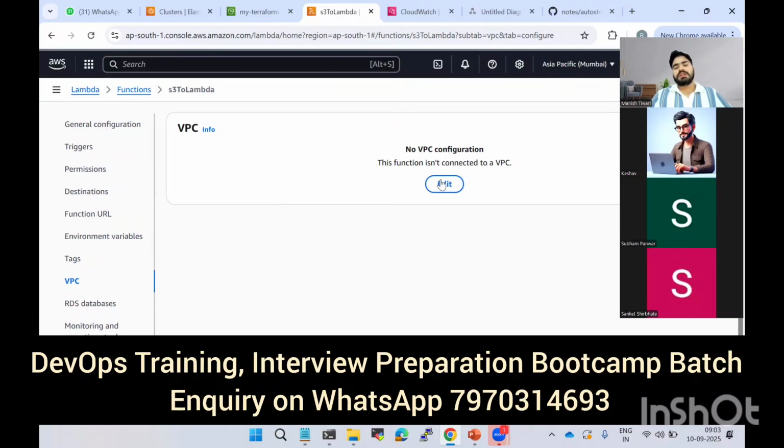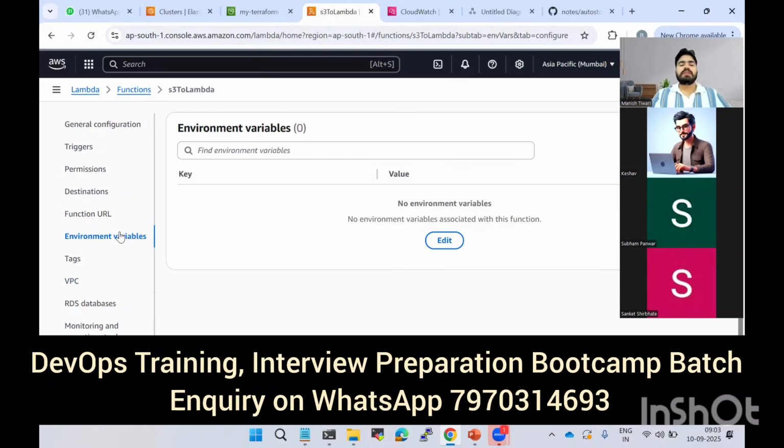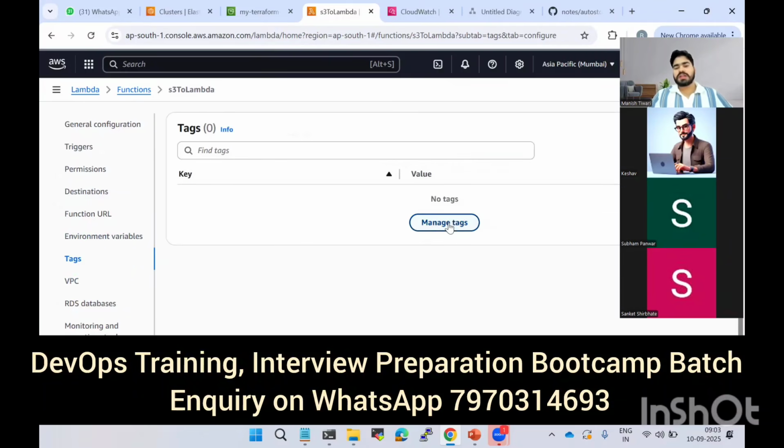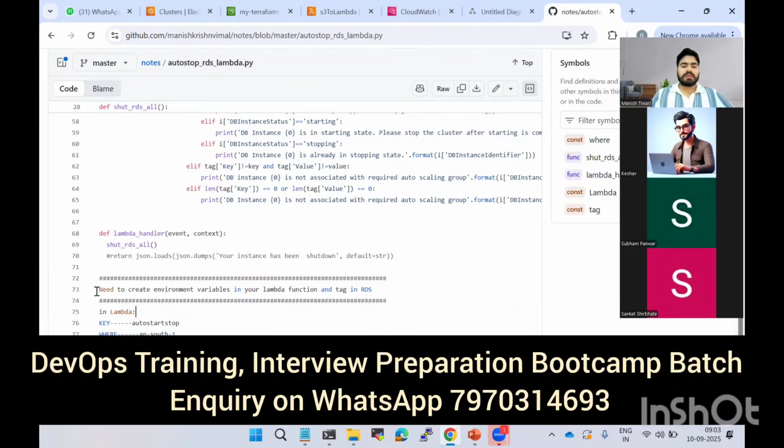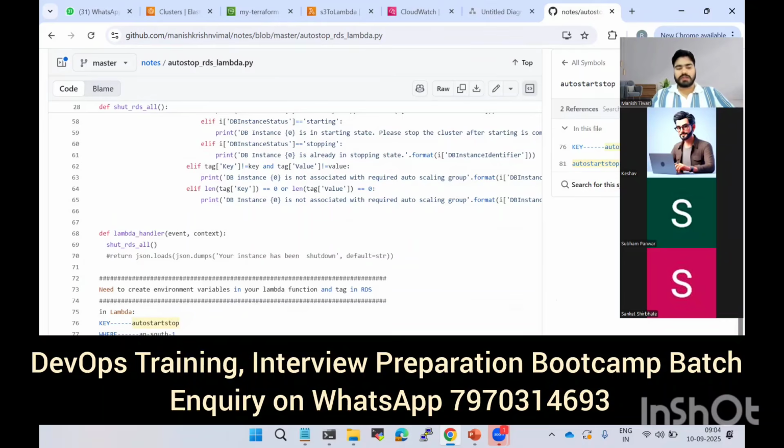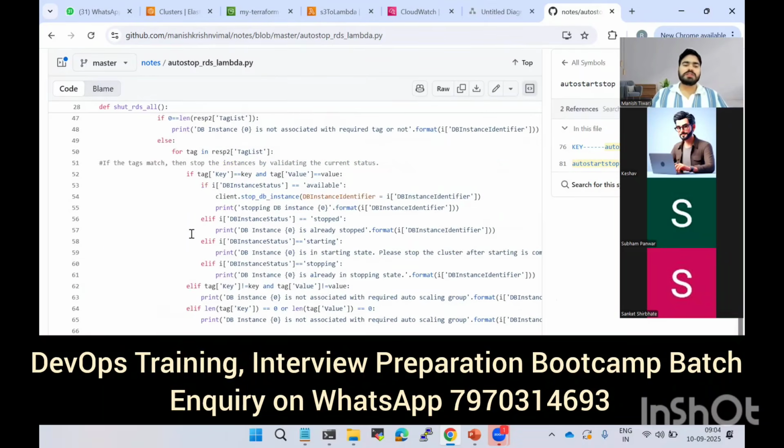Click on the VPC, click on edit, and you will pass the VPC and the subnet. If you want to pass any environment variable, you can add those. If you want to pass any tag, you can create those tags. In this particular code, I have written that you need to create environment variables in your Lambda function and a tag in RDS. So on your Lambda function, you will create these three environment variables. And the moment you create an RDS instance, you will get a tab for creating tags. There you need to create this particular tag as yes or no, correct? Then you pass this particular code.